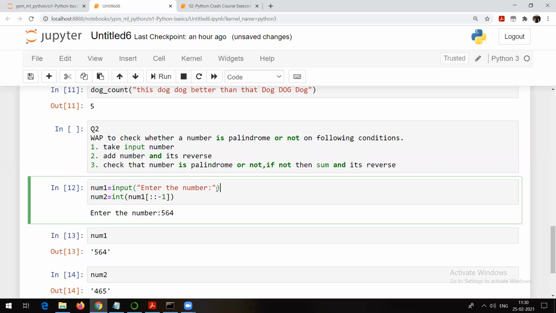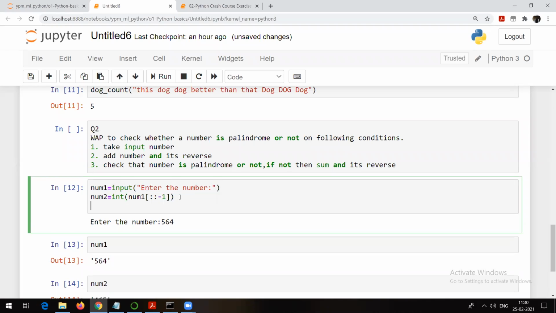Why am I not typecasting num1 here itself? You will come to know once you see the latter part of the program. Because we cannot take the reverse of a number, we can take the reverse of only a string. That's why I am keeping num1 as a string. Because we are going to add a number and its reverse, I typecasted num2 to integer. So num2 will be integer now, but num1 is still a string. We will take care of that.